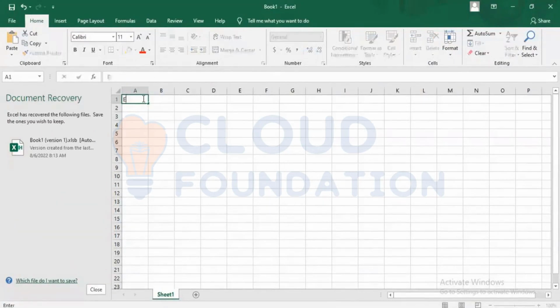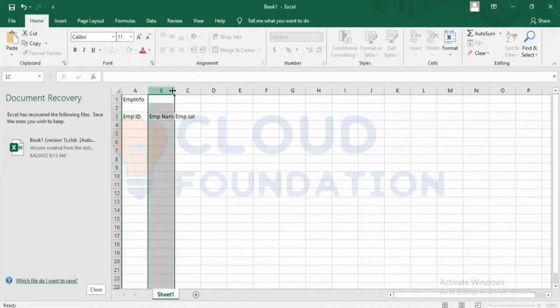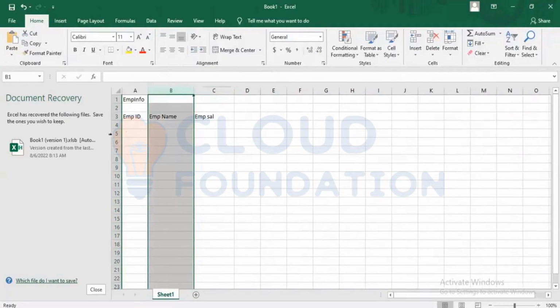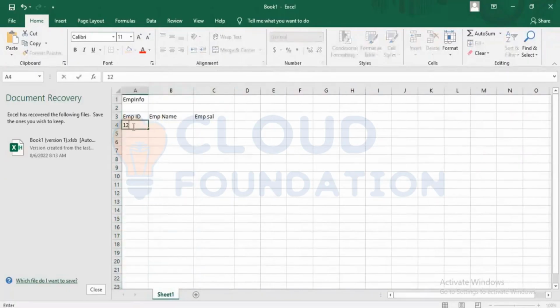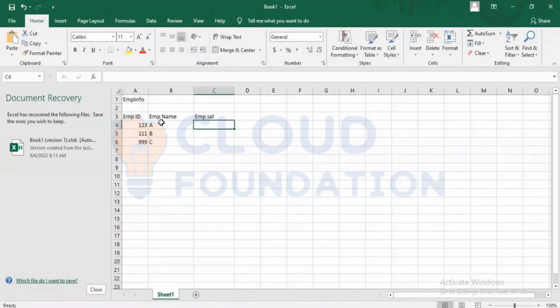Let me write it down. Let's think there is an employee info database table, having employee ID, employee name and employee salary. You have 3 columns in a table. Employee ID is something like 23, unique IDs you have. Employee name is Piman C. Employee salary is 50K.